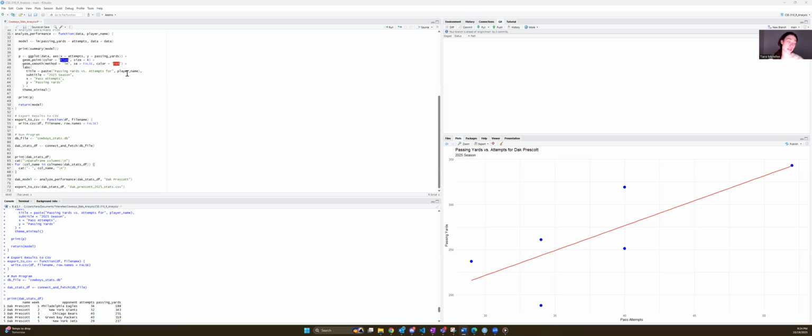When the analysis is done, the script saves the data into a CSV file. I called that the Dak Prescott 2025 stats CSV, which can be used to continue the analysis in the later half of the season as the weeks go on. I'm actually looking forward to doing this every week to update it, to see the correlation and see the visual of the scatter plot. I want to see it be more confident in that way.